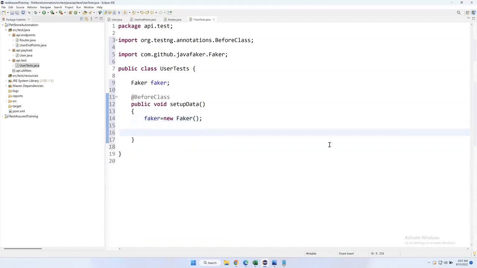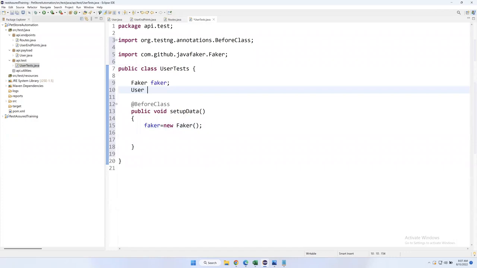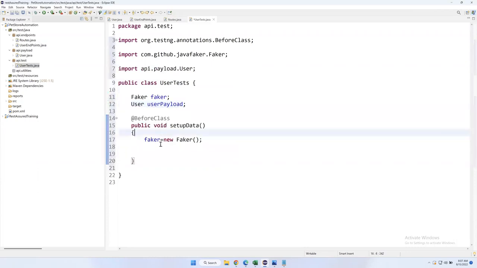Now we have to pass the data to the payload, right? The Pojo class payload. So for that we also need to create it. Here for the User Pojo class, I will create a variable, userPayload. For this User, we also need to import it from api.payload. And here we have to create the object: userPayload equal to new User, so that whatever data we prepared by using Faker, the same data we pass to this Pojo class. Both should be done parallelly.